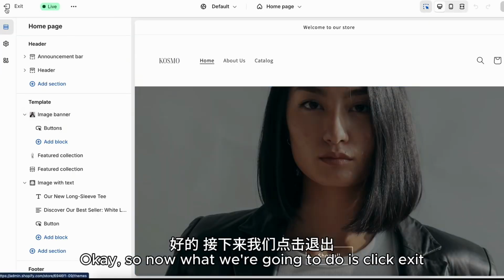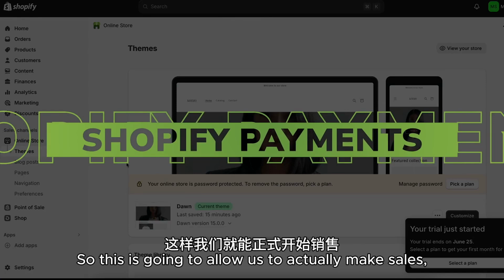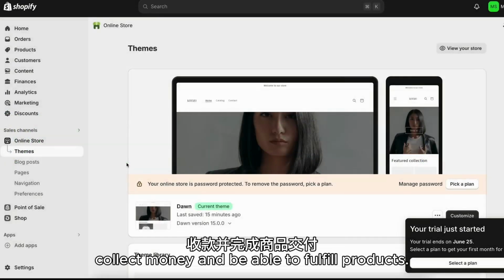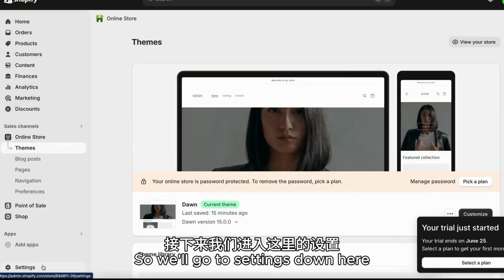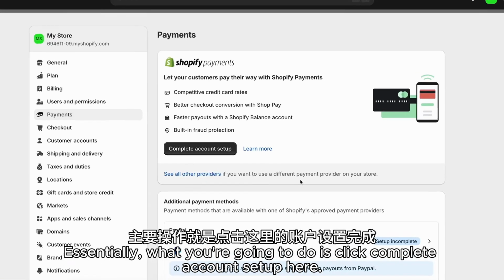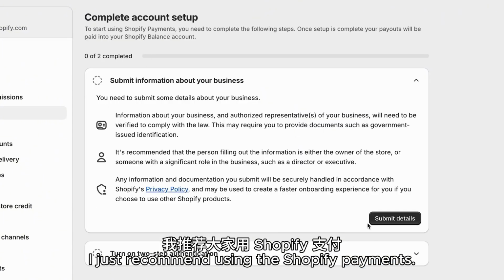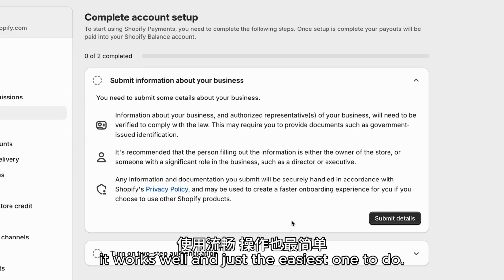Okay, so now what we're going to do is click exit, and we're going to activate Shopify Payments. So this is going to allow us to actually make sales, collect money, and be able to fulfill products. So we'll go to settings down here, and we'll click on payments. Essentially what you're going to do is click complete account setup here. I just recommend using Shopify Payments. It's built in, it works well, and it's just the easiest one to do.